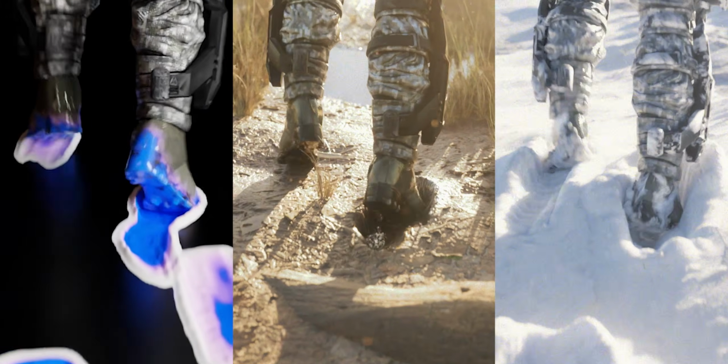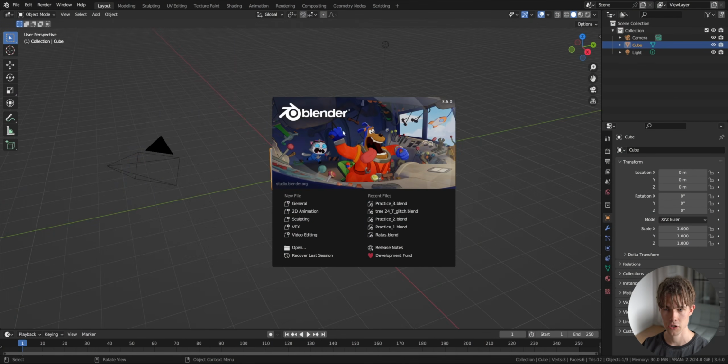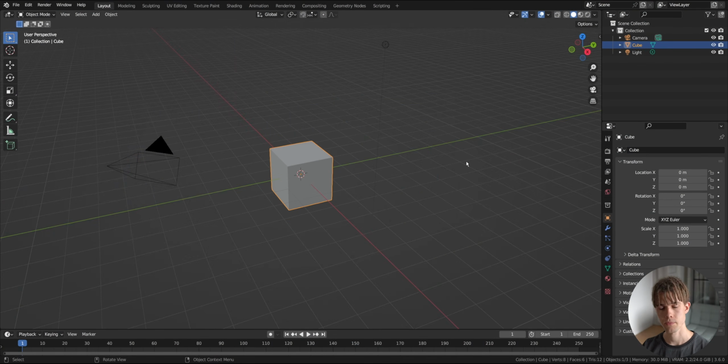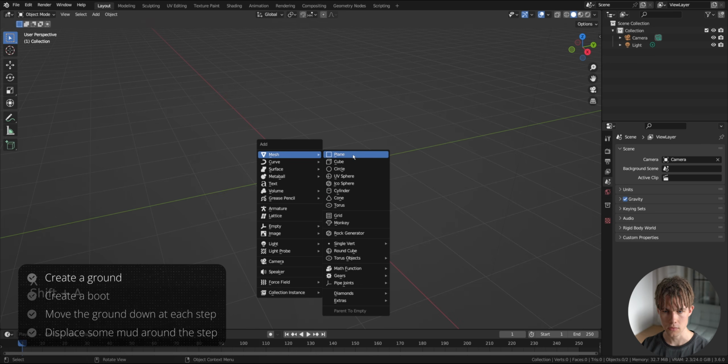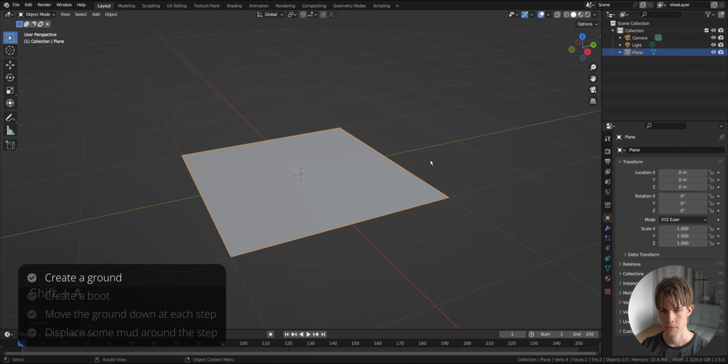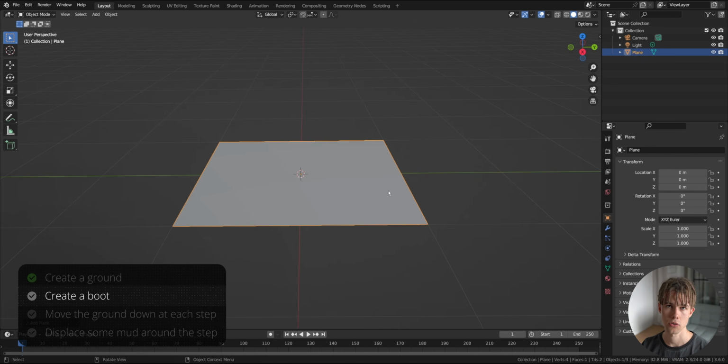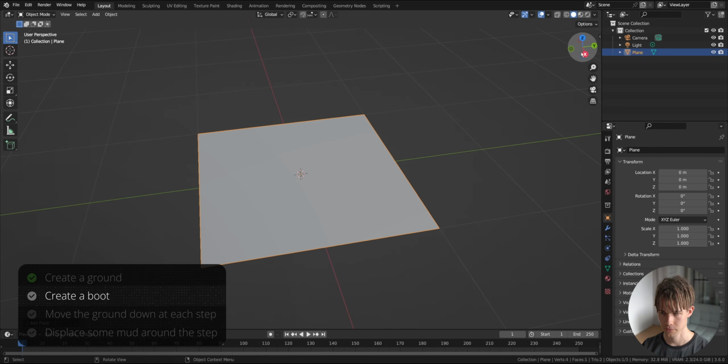So let's start with our list. The first thing that we actually need is Blender 3.6, and we need the ground. So to add the ground, let's just add a plane, and here it is. And the next thing is a boot or something to animate on a character.